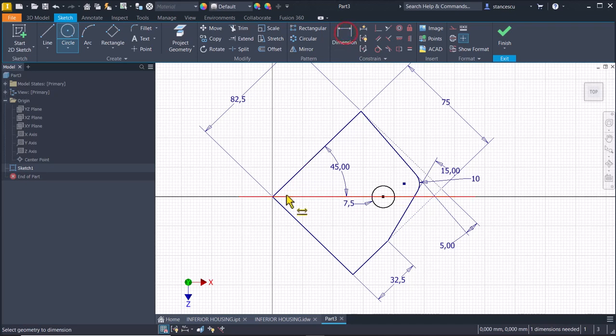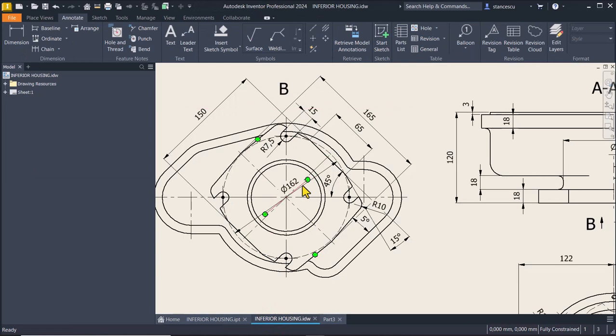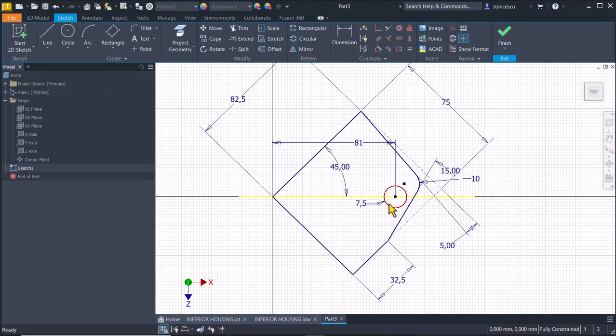The distance from the center is 81, not 81, 162 divided by 2. We don't invent dimensions here because we have dimensions 162 here. As you can see, there are 4 points here, all 4 being placed on this circle with diameter of 162. This is one of that circles.